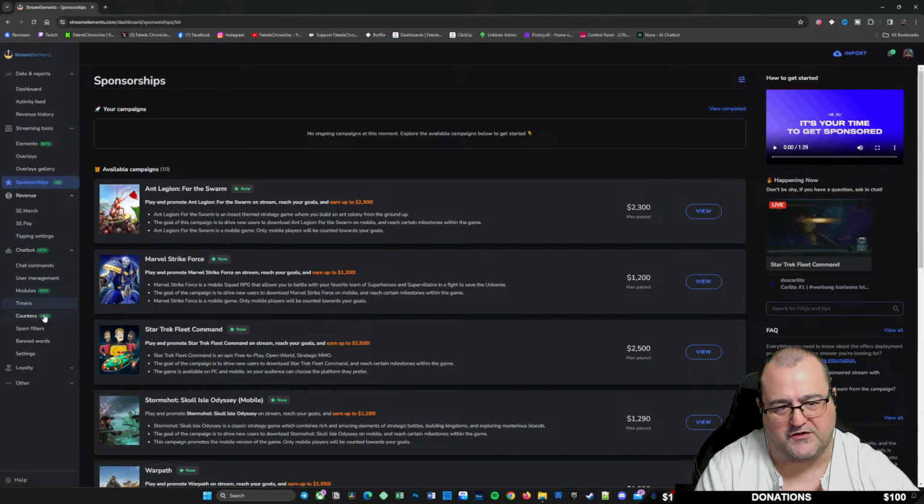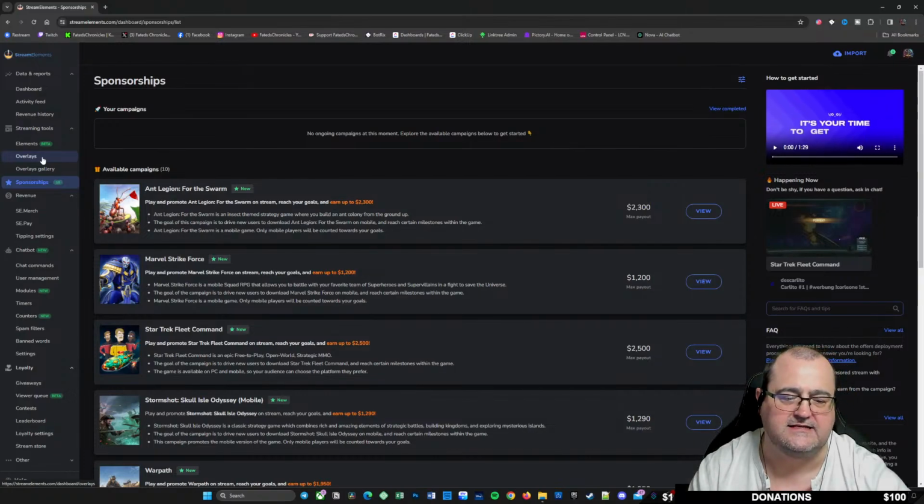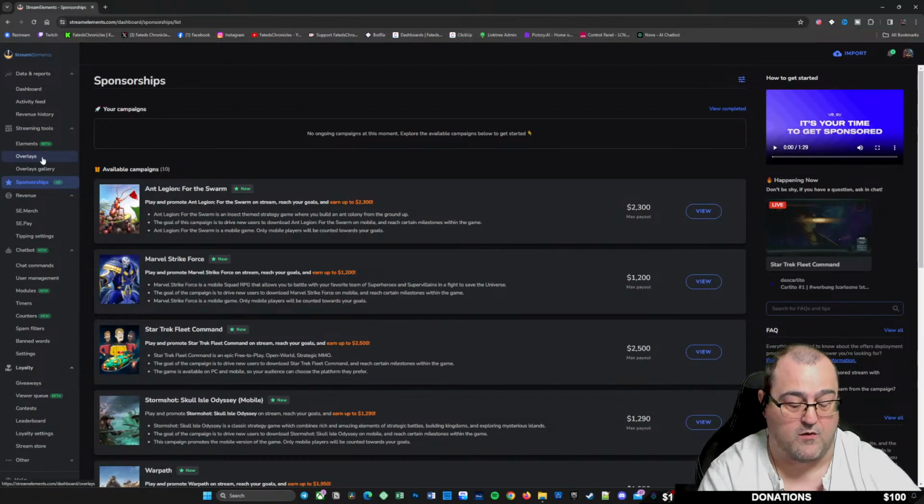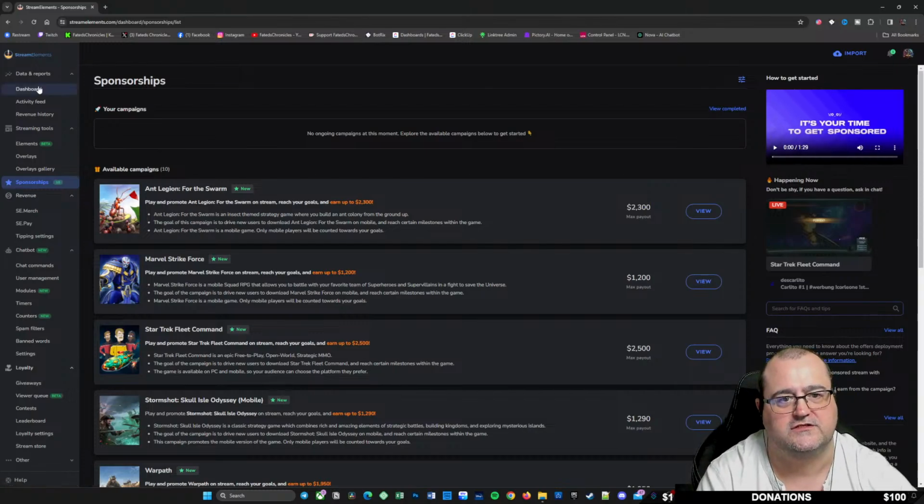Chatbot, we're going to have a look at the different sections of the chatbot, and we're going to have a look at loyalty. We're going to have a look at all these, and then we're going to come back to overlays, because overlays is an area on its own, which is the biggest part of what we're going to be doing today. So we're just going to skim over everything else, just show you what is possible with StreamElements. If you've got any questions, feel free to ask. That's what I'm here for, to answer any of your questions.